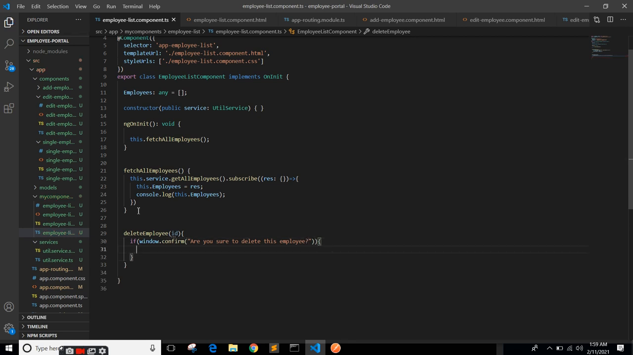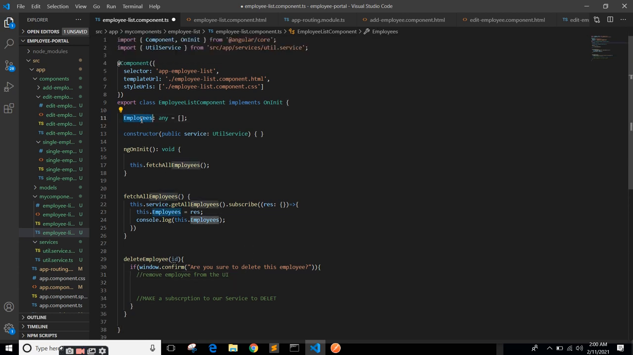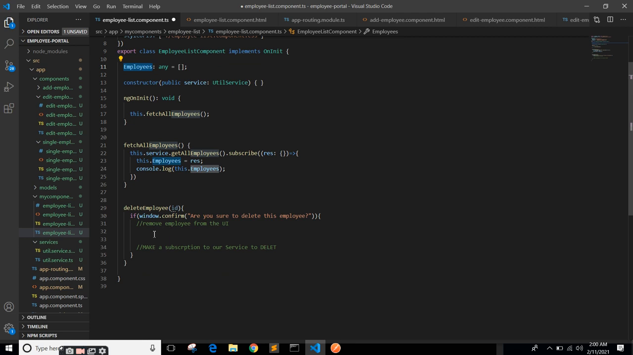Okay, so if he confirms that, then we want to do two things: remove the employee from the user interface, and then make a subscription to our service to delete. To delete from the UI, we fetch our employees and remove the employee with that particular ID.